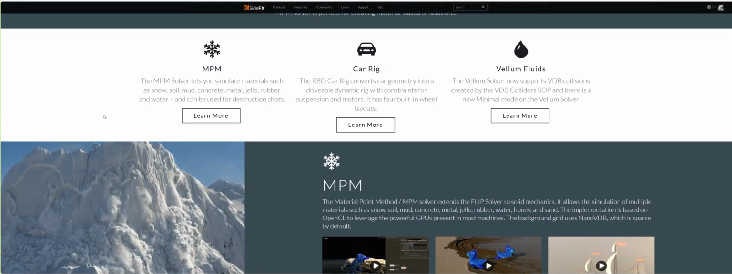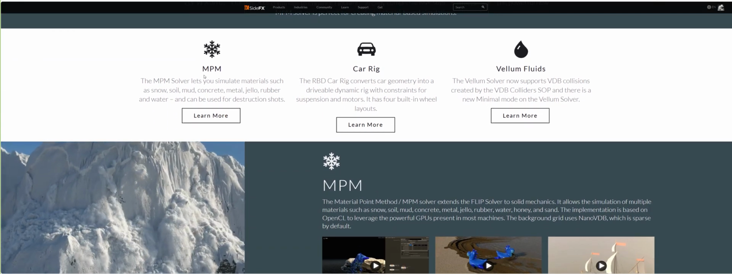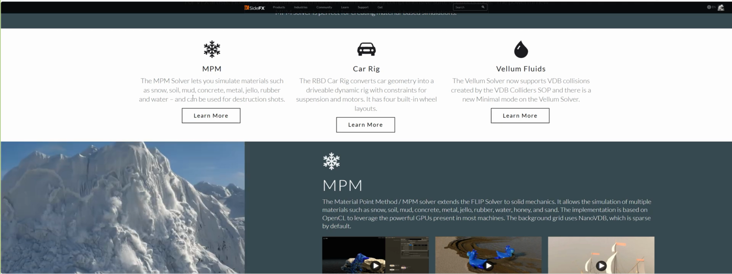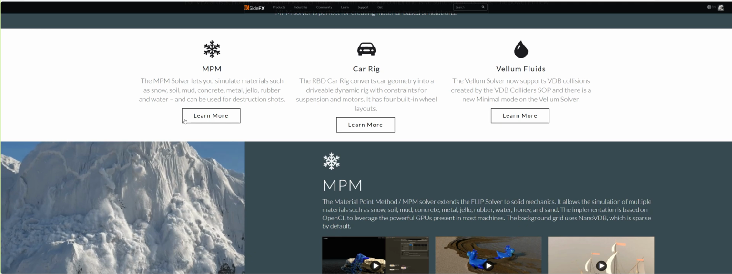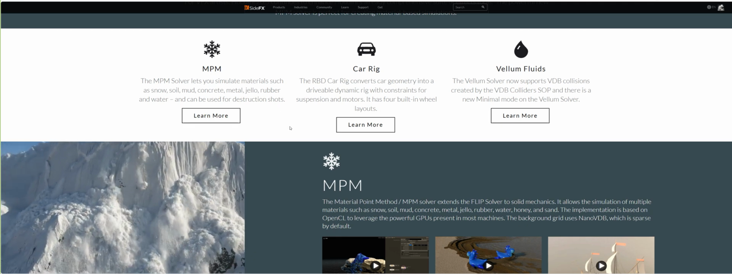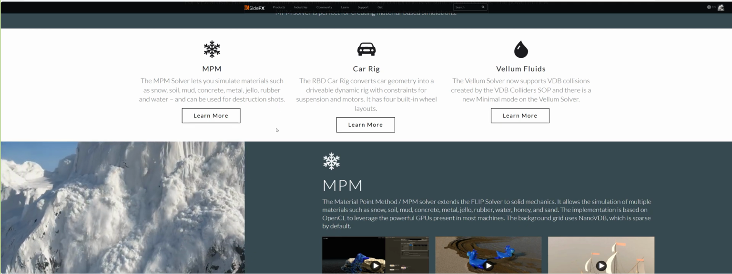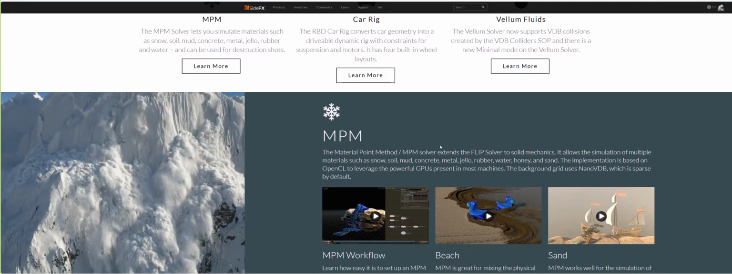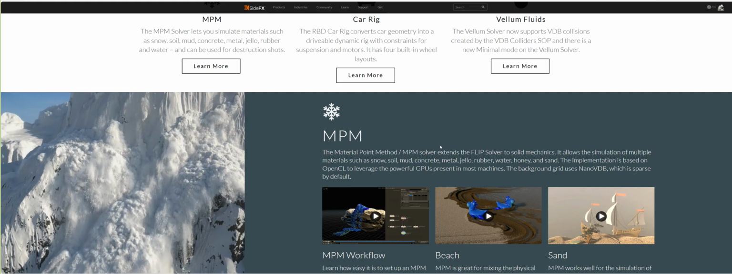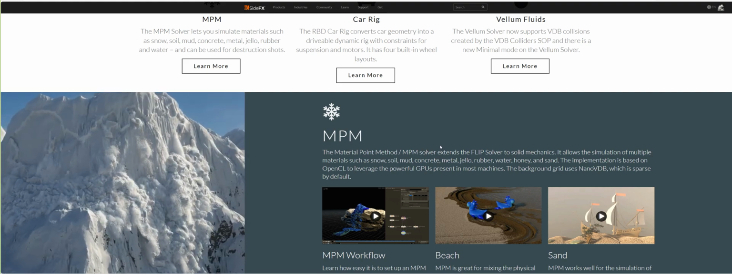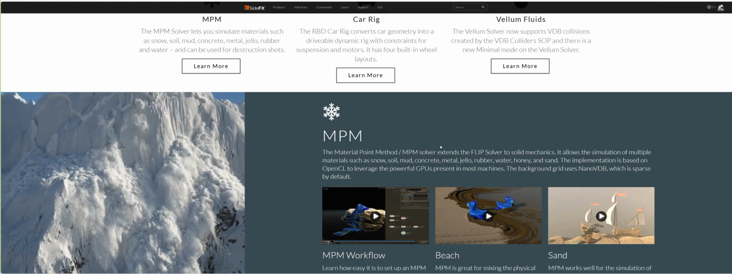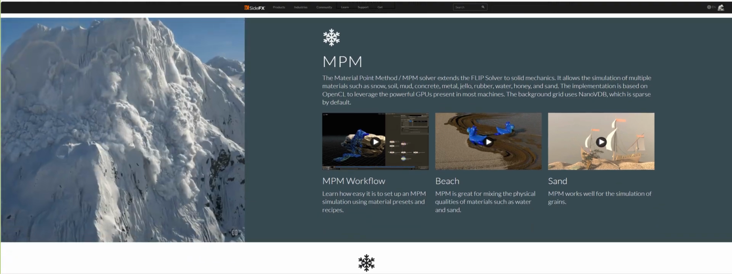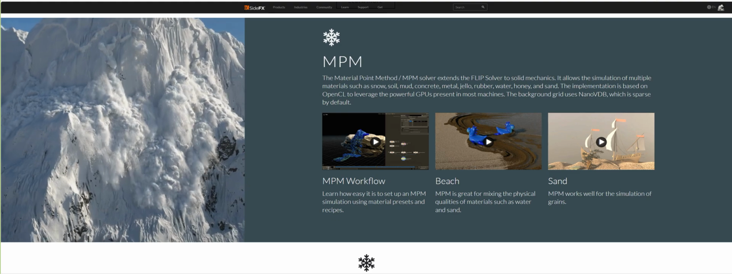And as you can see here, one thing of their release is the NPM solver that lets you simulate materials such as snow, soil, mud, concrete, metal, water, and it can also be used for destruction shots. They also released the RBD car rig that converts your geometry into a drivable dynamic rig with constraints for suspensions and with a motor and so on. Yeah, pretty awesome release actually. Really looked forward to this.